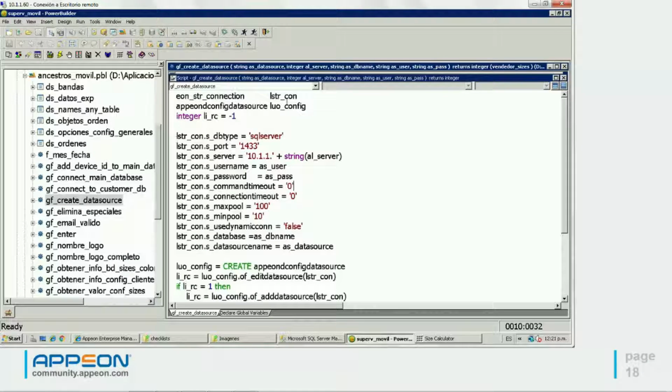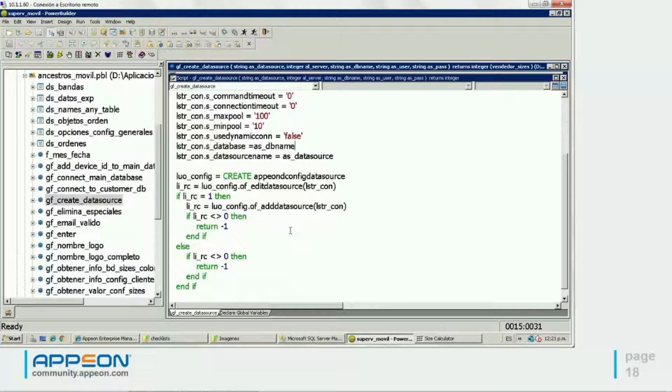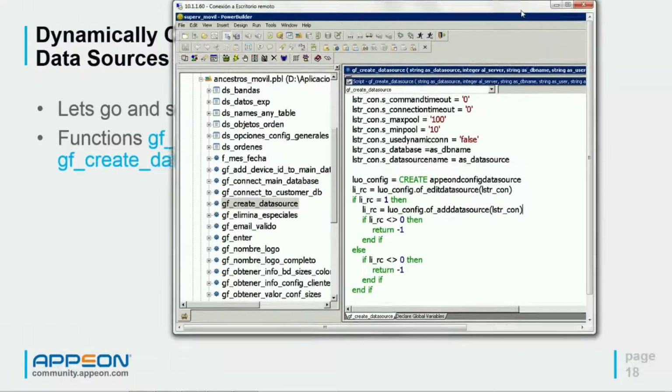What this function is doing, well, as I told you, first you have the structure, and you need to provide the SQL Server, the DB type, the port, the server, the username, the password, command timeout, max pool size, dynamic connection, and all the information for the connection. So here I create the instance of the Appeon dconfig data source. So I go and edit the data source. If the connection is not available, it will return a 1, and then you will be asking to add that data source. So let's see how this works in real life.